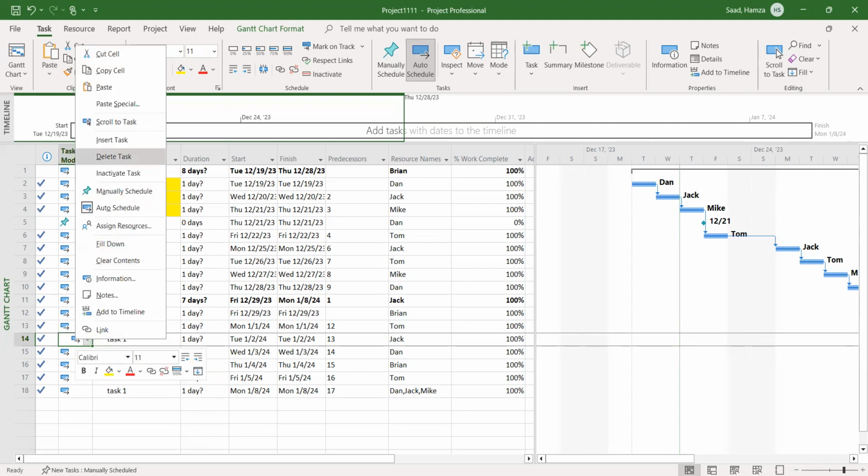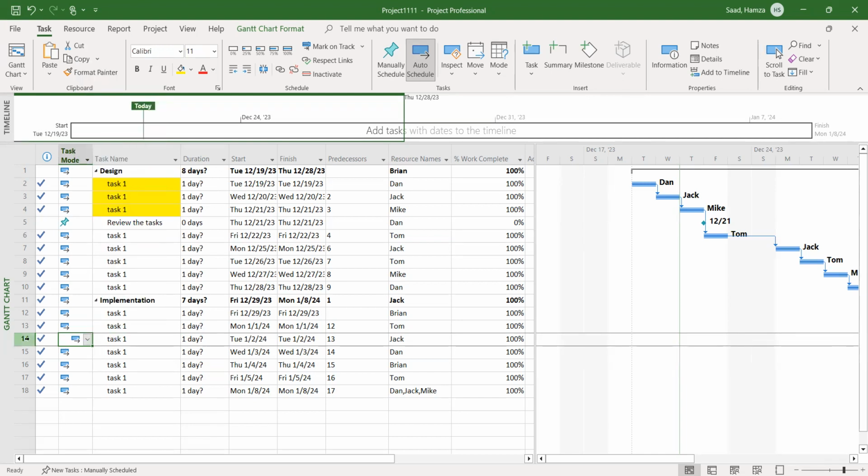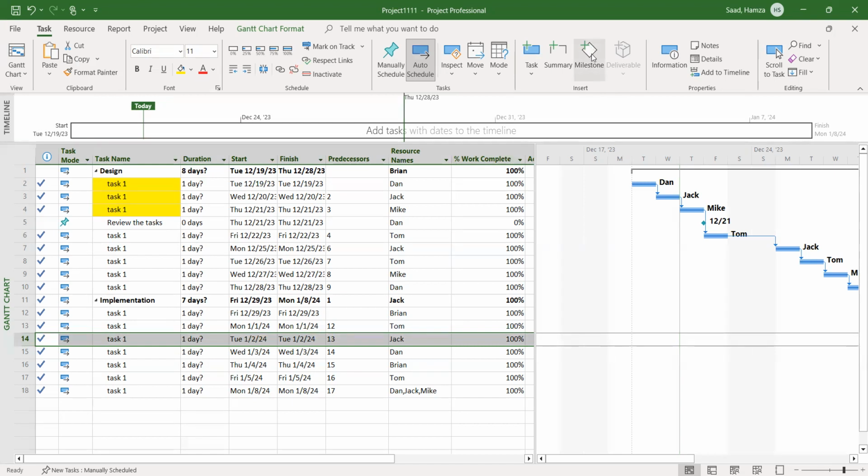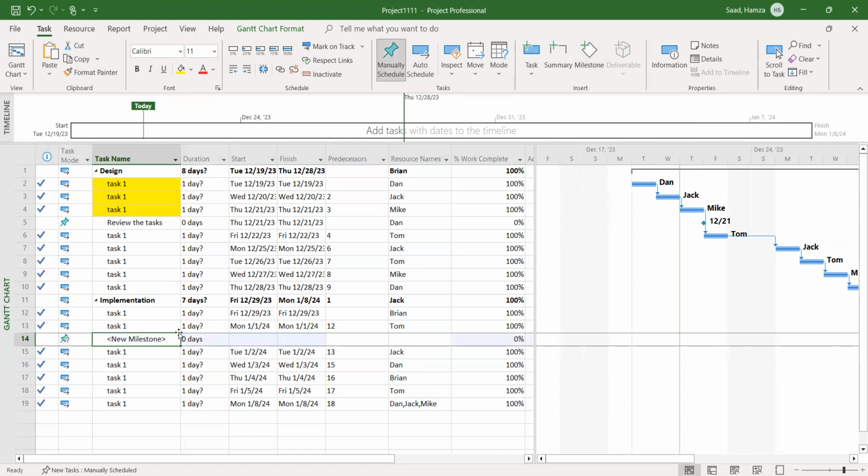by right click and here say, for example, insert task. But here I don't need to use this process. What I'm going to do is just click where I want to add the milestone. Then I need to go up here. If you see here, there is a milestone icon that I can add from in the software.